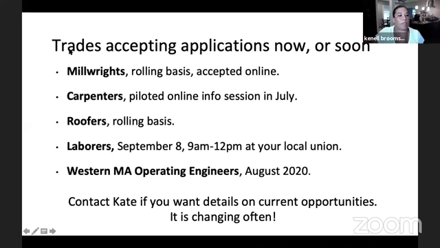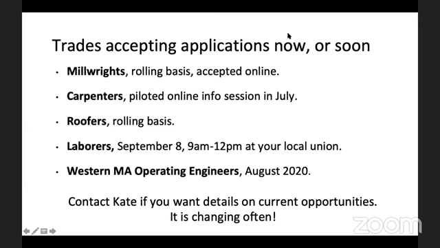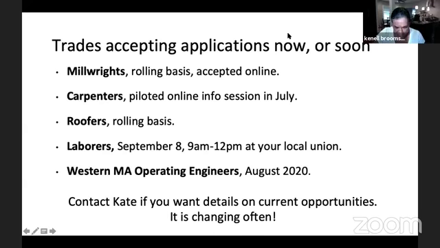So actually some trades are opening up soon or opening up now. And here's a list of some of them: the Millwrights, the Carpenters, what we just talked about briefly. The laborers have a date coming up on September 8th, 9 to 12 at IBW Local 103. They'll be doing their applications there. And Western Mass operating engineers will be in August. I don't know if there's a date for that. Is there a date for that, Kate, or a point of contact?